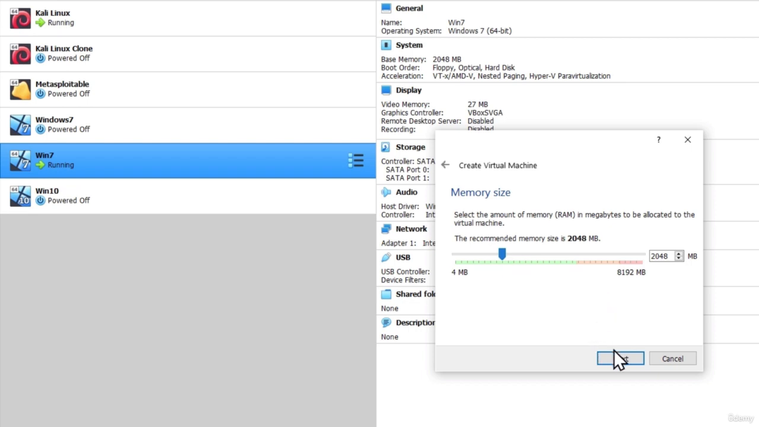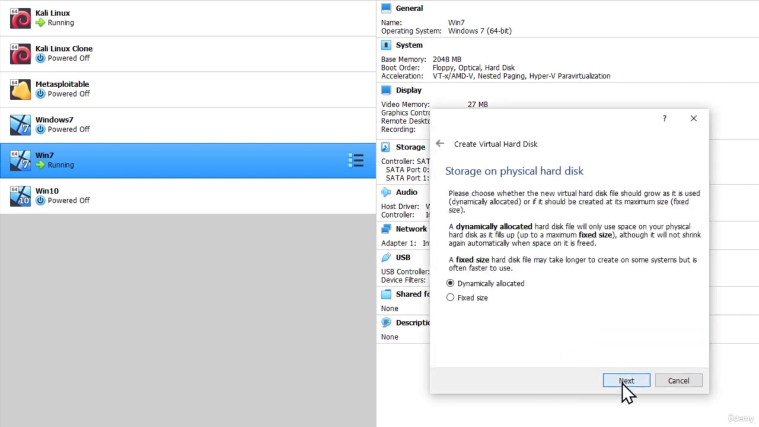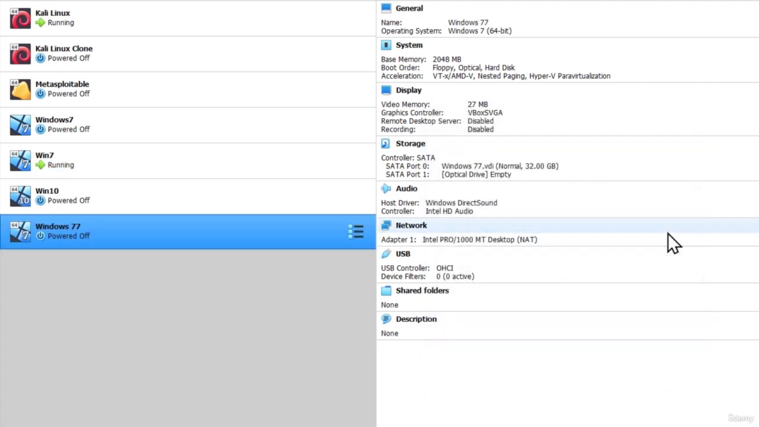Once you create the virtual machine and set the RAM, you can click on Next. Right here, select Create a Virtual Hard Disk Now. Click on Next, Next, Next. Here you can select the hard disk size. You don't need to go too much, you can just choose something like 20 to 30 GB, click on Create, and your virtual machine will be right here.